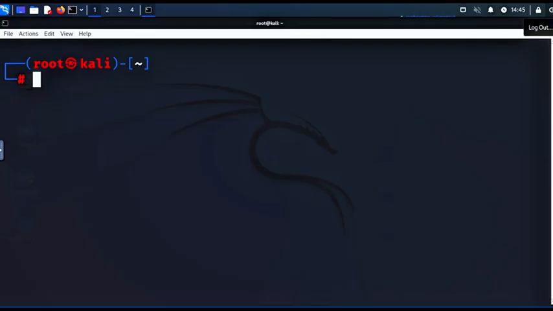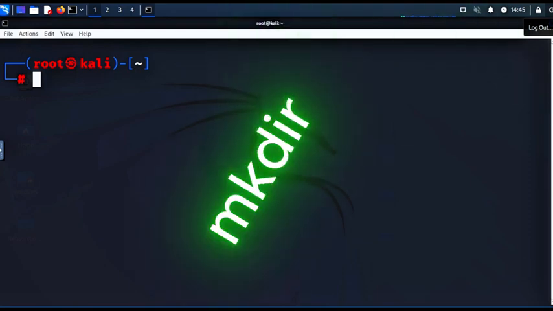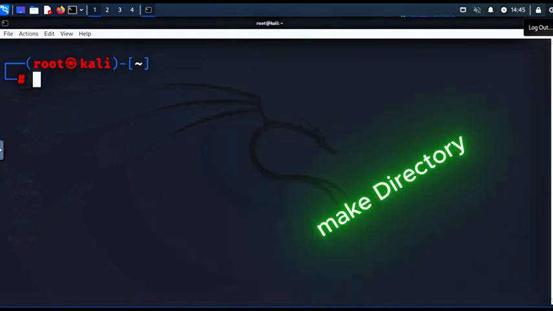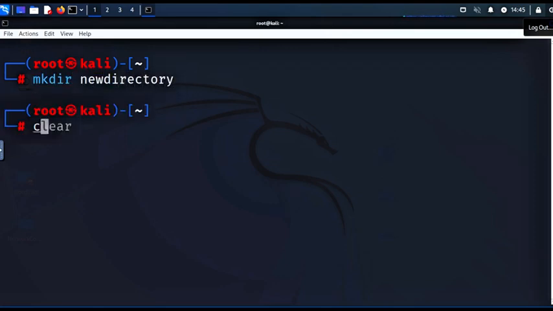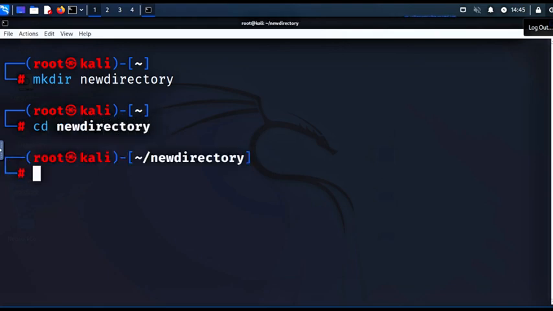Creating a directory. Next, let's create a directory, which is like a folder. The command to make a new directory is mkdir, which stands for make directory. To create a directory named new directory, type mkdir new directory. Now to move into this new directory, type cd new directory. This command changes your current location to the new directory folder you just created.